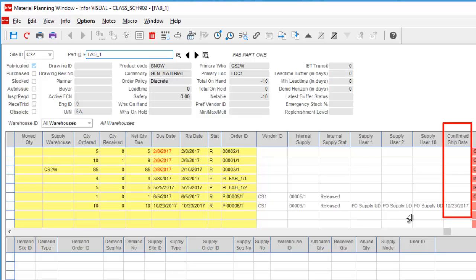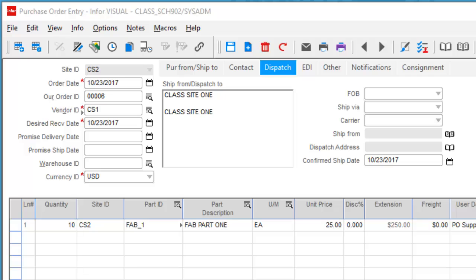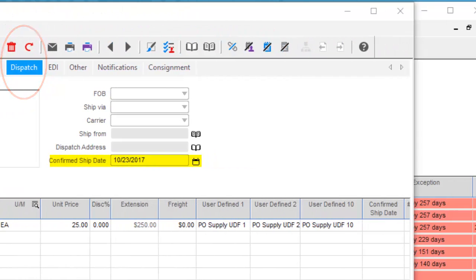The third enhancement is visibility to the confirmed ship date. Let's go look at the source. In purchase order entry, under your dispatch tab, you can now go in and put in the confirmed ship date, which would be coming from your vendor. Or you can go to the line level and enter it there.